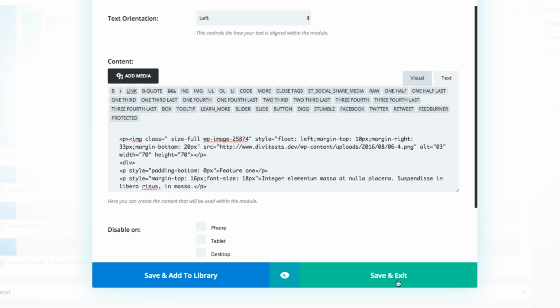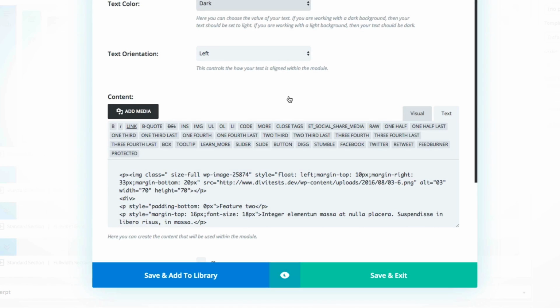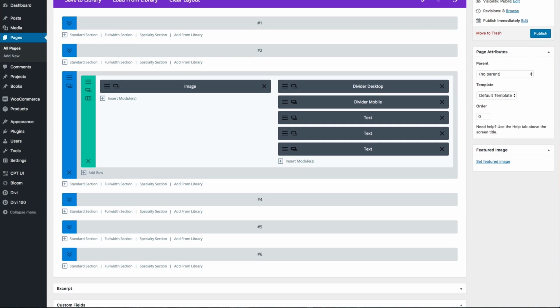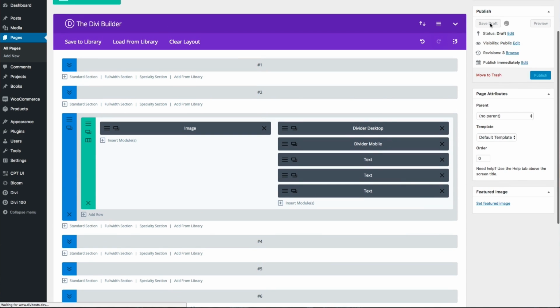Okay, save and exit. Same thing for the bottom one here. I've already got the link saved, so I'm just going to come in here and paste it over this one. Save and exit. And that's it. Let's save that and take a look at it on the front end.